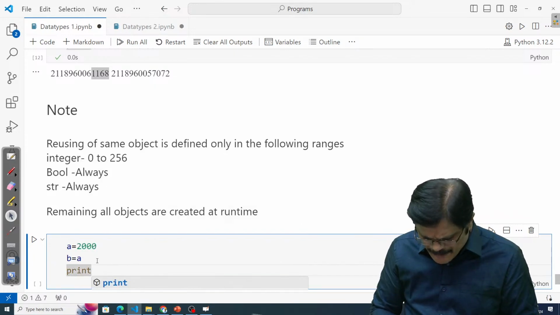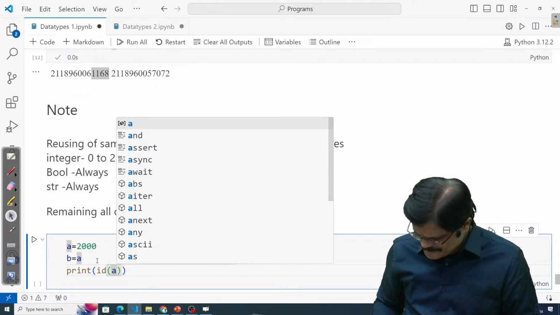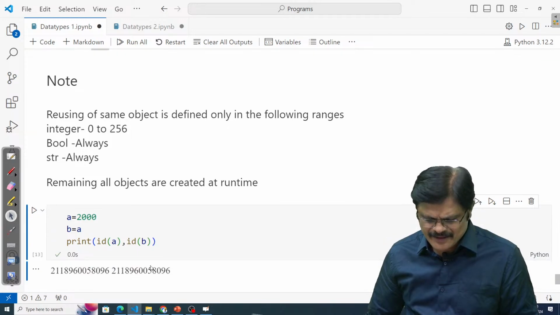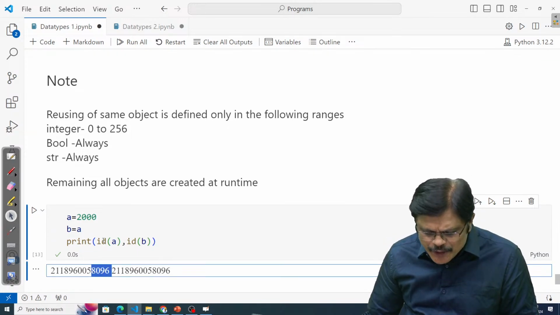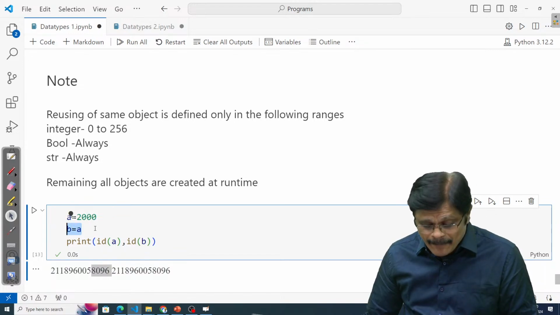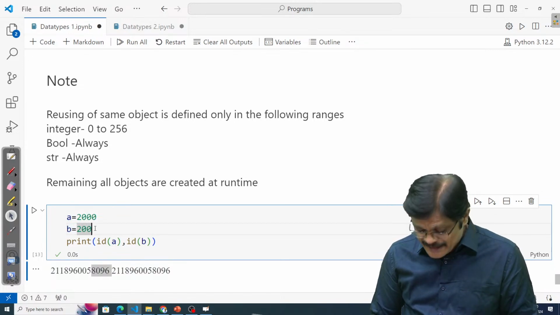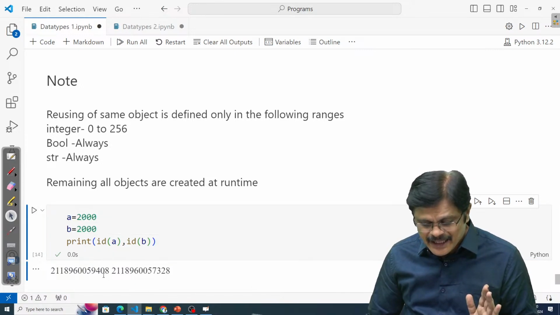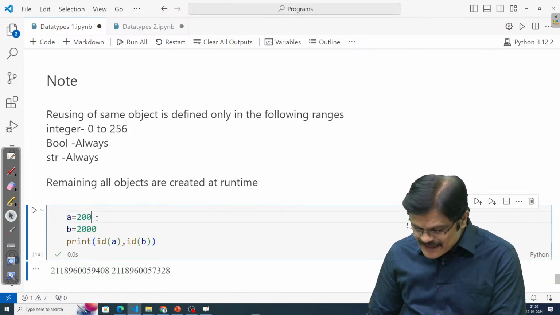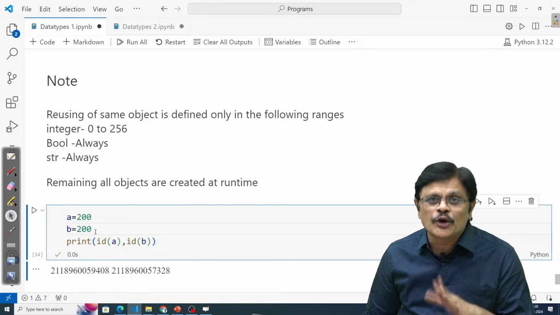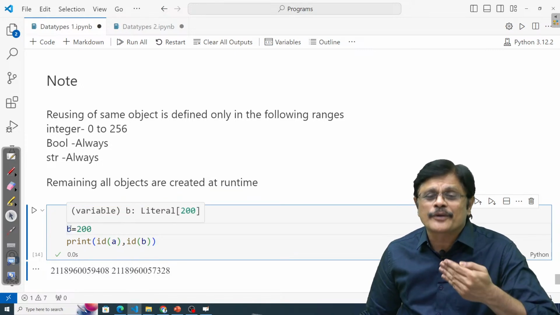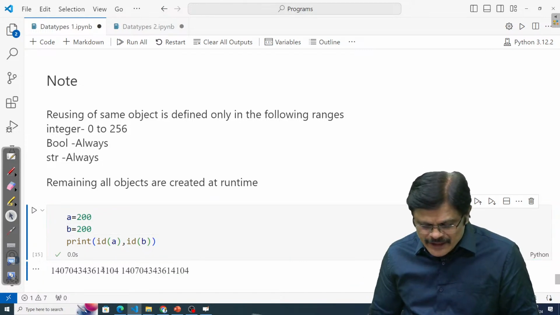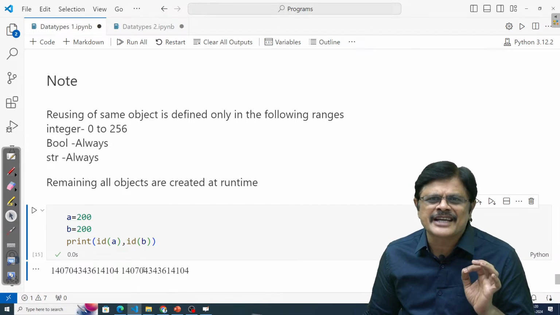So if you print ID of A and ID of B, what happens here? You get the same address. Why? Because you are forcefully making B equal to A. But if I say B is equal to 2000, it is a different object. Am I clear? Here you see the addresses are different. But if it is within the range of 0 to 256, even though you try to create two separate objects, because that is within the range, they both refer to the same object. That is the idea which I want you to understand.